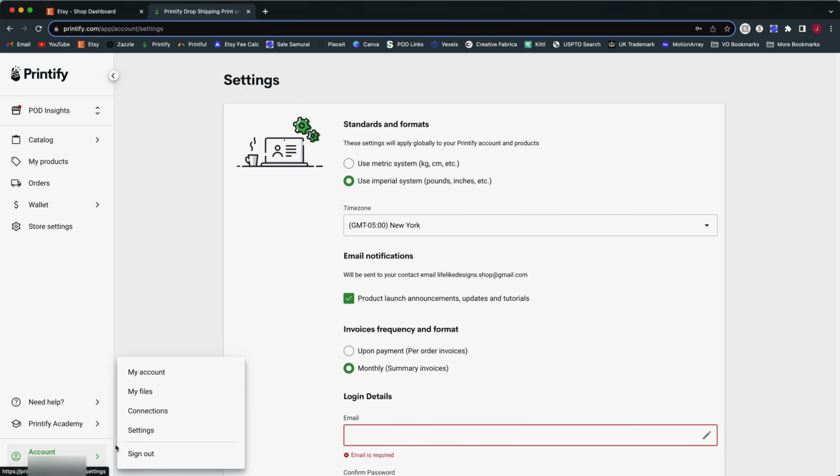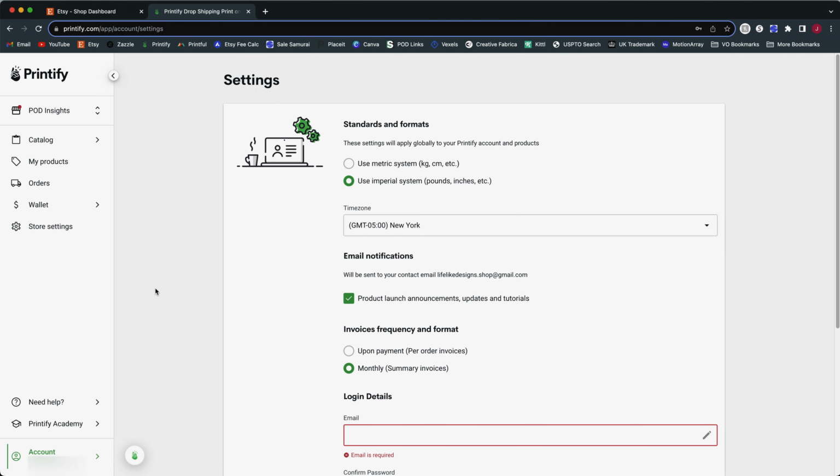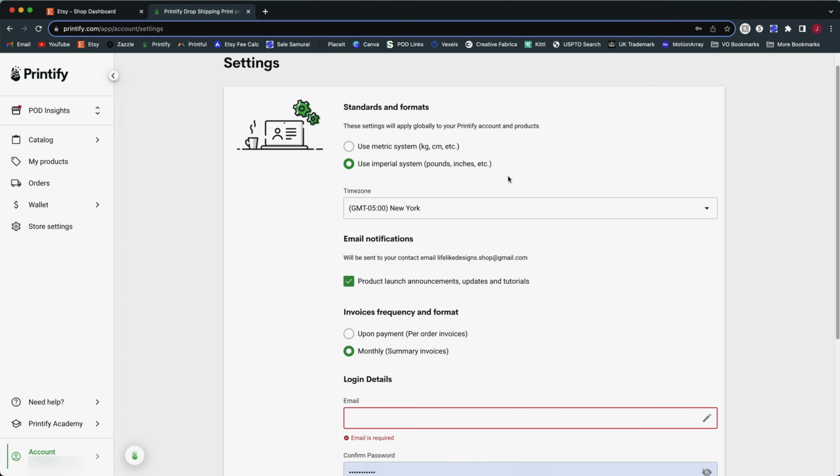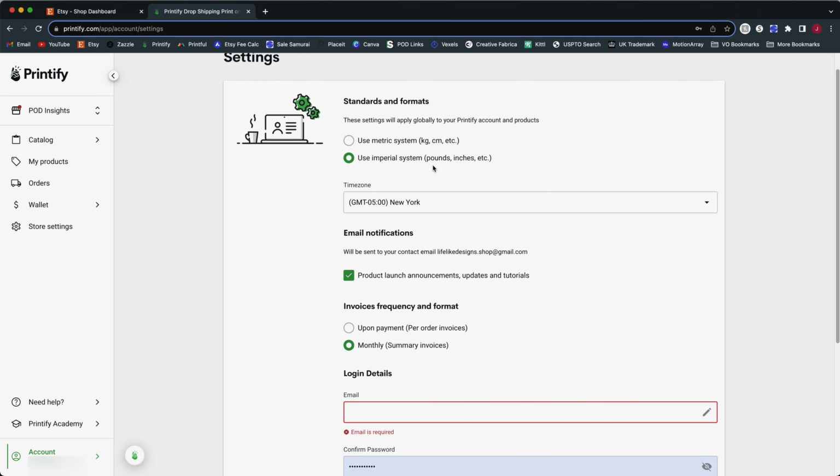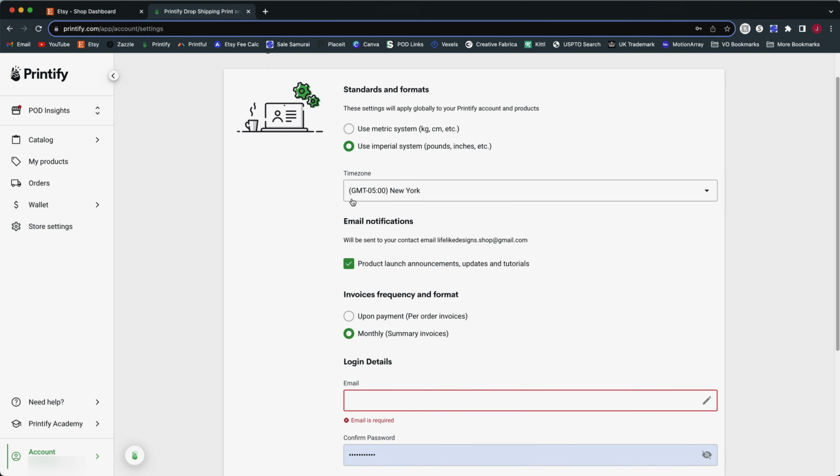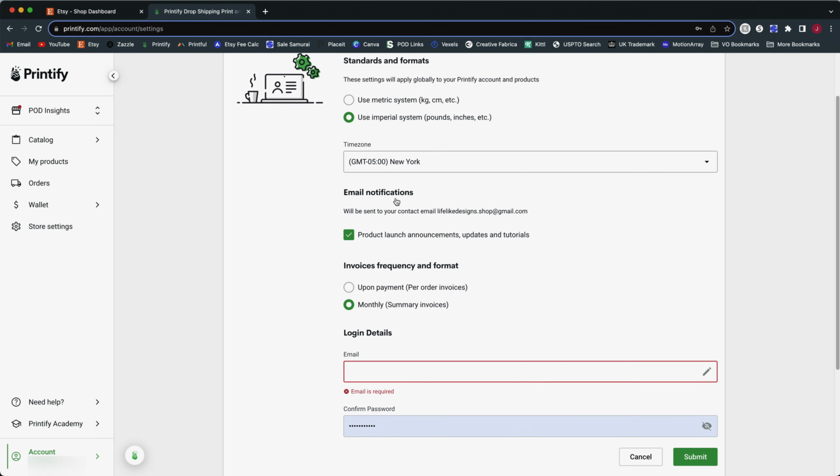Now, the last page in the account menu is the settings page, and you do want to make sure you take a look at this page, because here you can change the display of standards and formats from either metric or imperial. You can set your time zone, and that helps with the timestamps that show up on your orders for submitting to production and things like that. You can also sign up for email notifications from Printify if you want to be notified when things are changing.